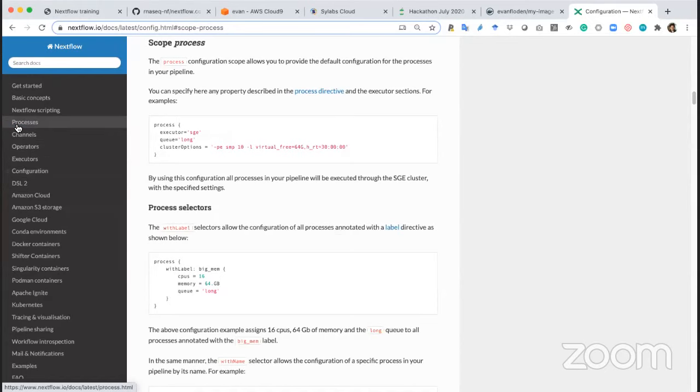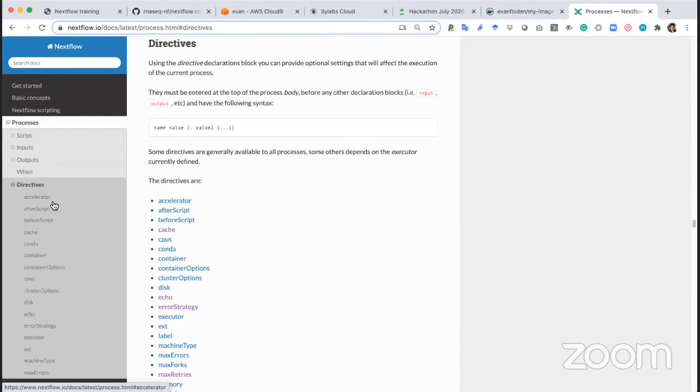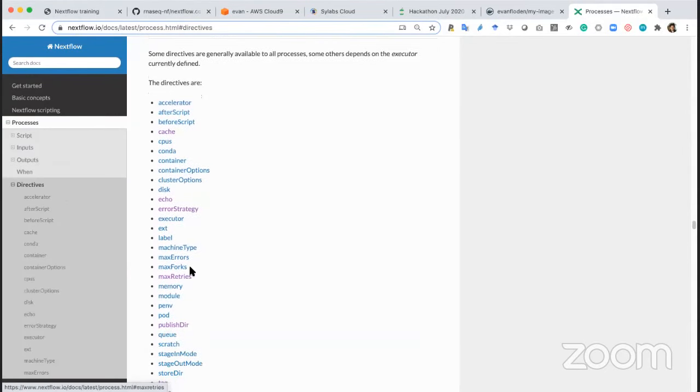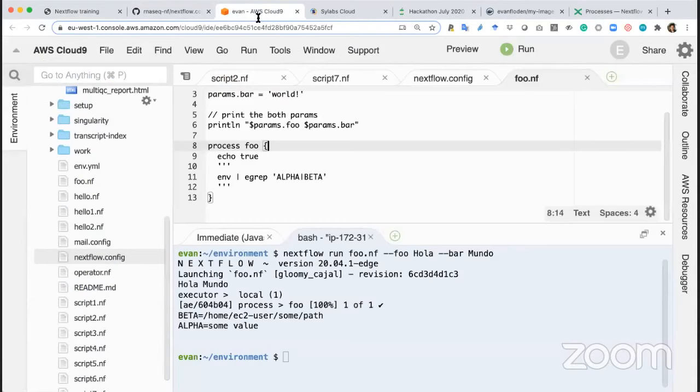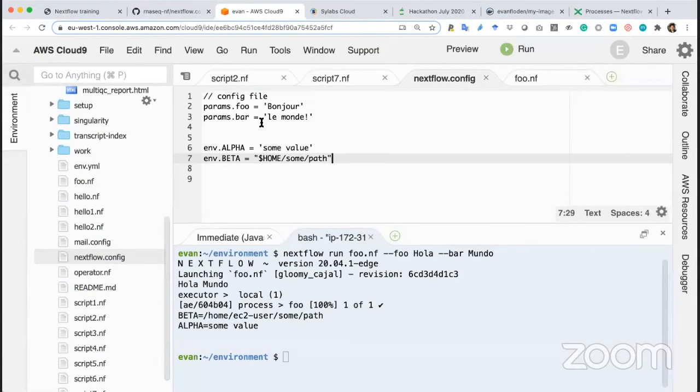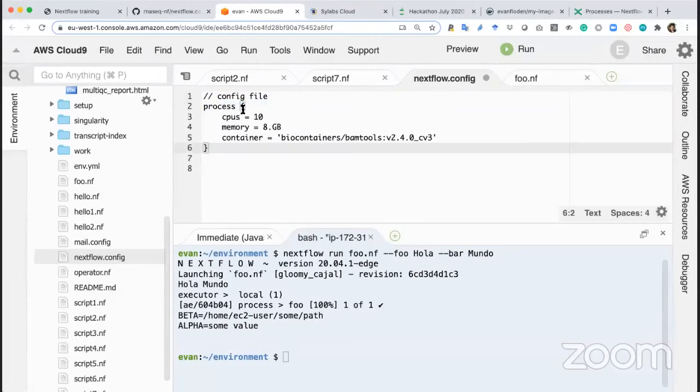If we look at the directives inside process, we remember that there are all these options that we have for a process. Some of the key ones we looked at before were CPUs, for example, and memory. And going back, we can also define these things. We don't have to define them inside the process itself, so inside the Nextflow script, but we could define them inside our Nextflow config. So going back, this is the Nextflow config now. Just keep that config file there.